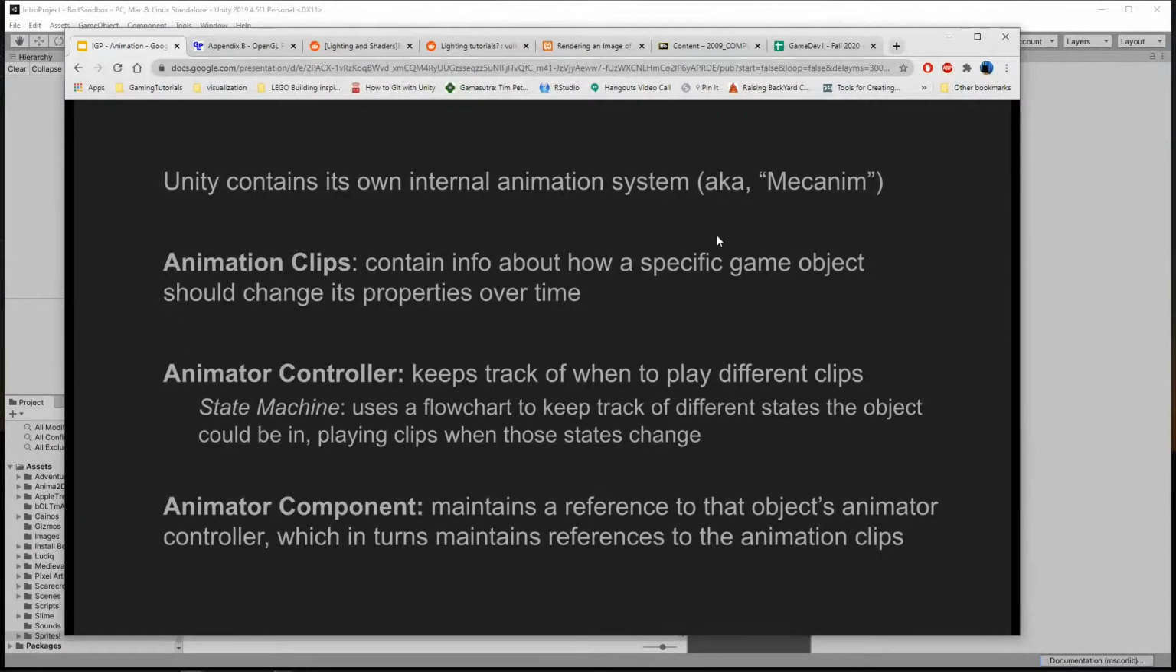There's going to be the animator controller, which is a component that's going to keep track of when to play different clips. So should this clip happen now? Should this other clip happen now? Should there be some combination of clips? Should it be interpolating in between clips? It can even do much more sophisticated things because it has this state machine. We'll look at the state machine in just a moment.